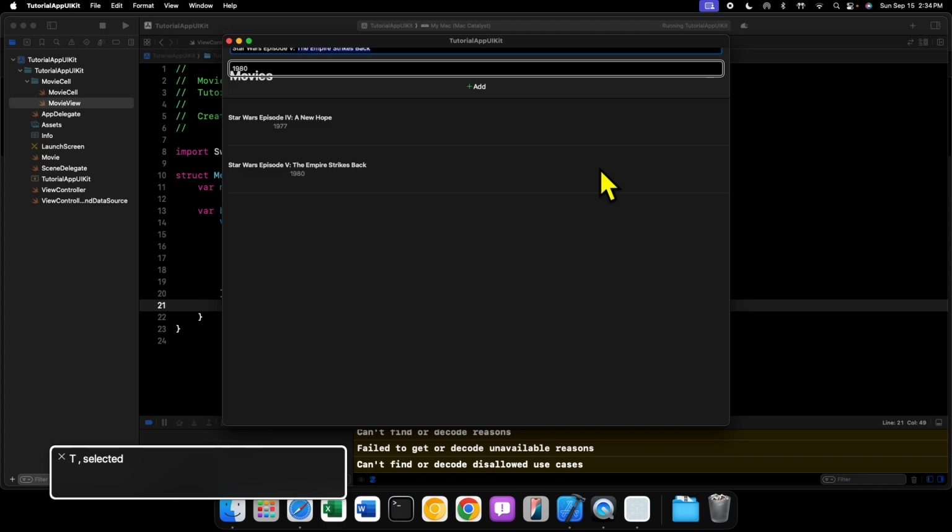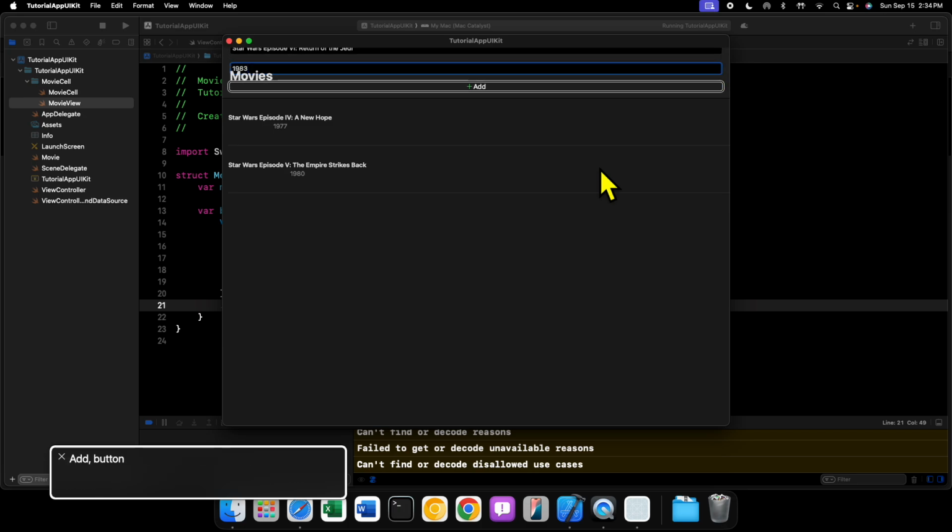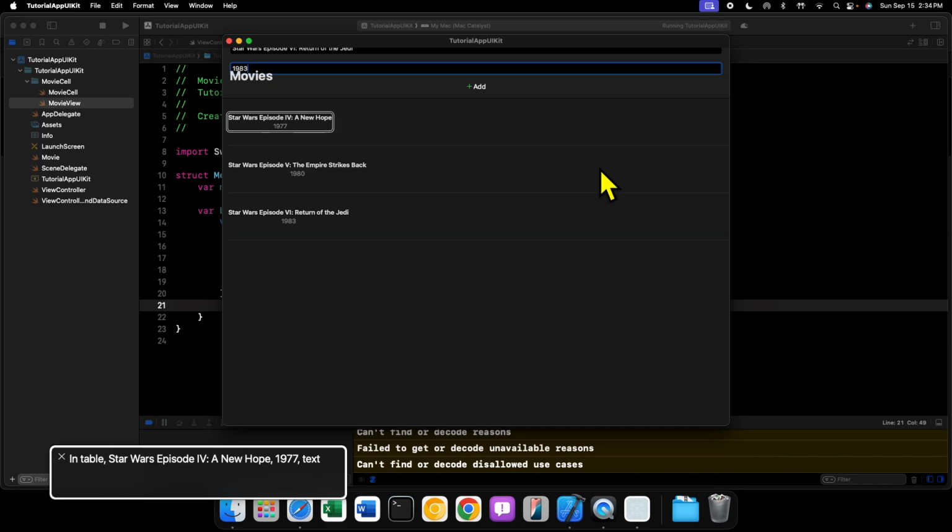And then Episode 6, Return of the Jedi. And then the release year is going to be 1983. Okay. So here you can see I have a couple rows now.